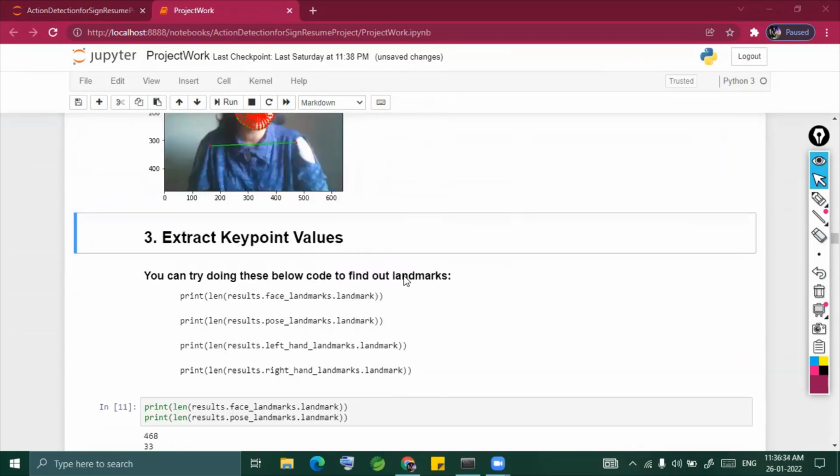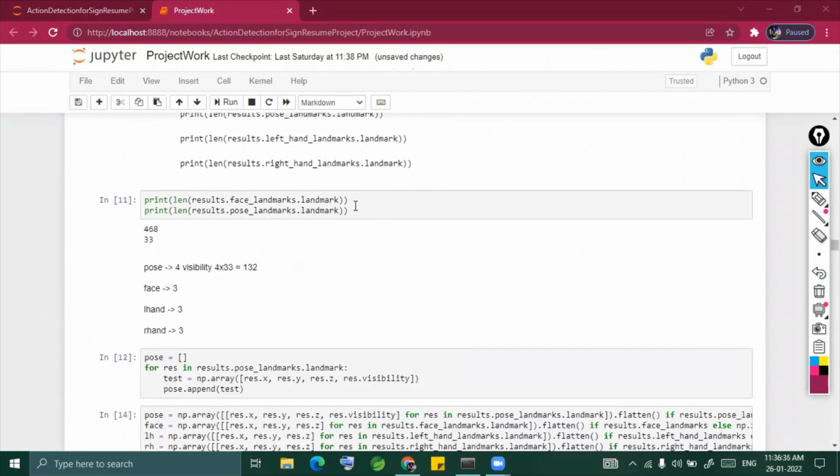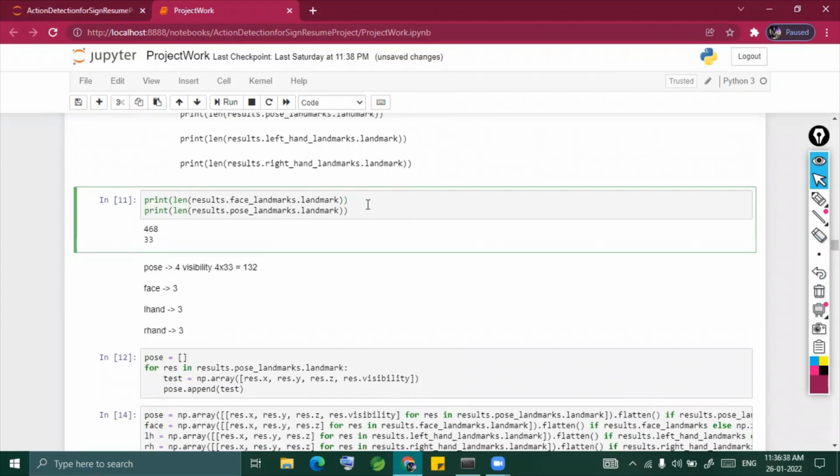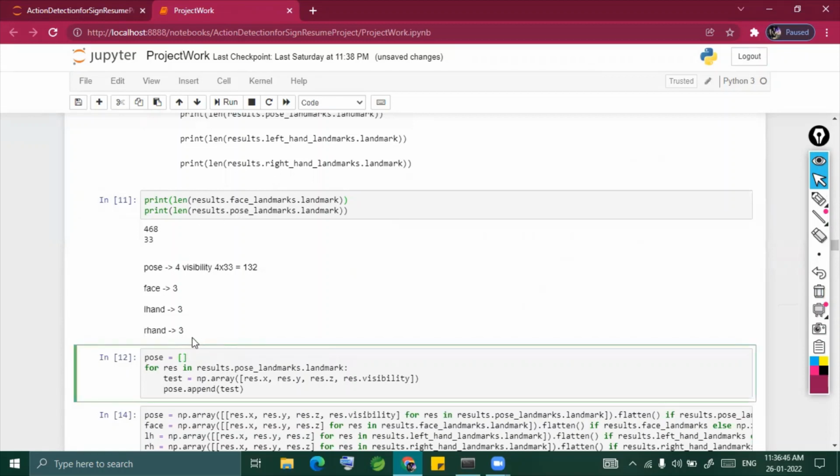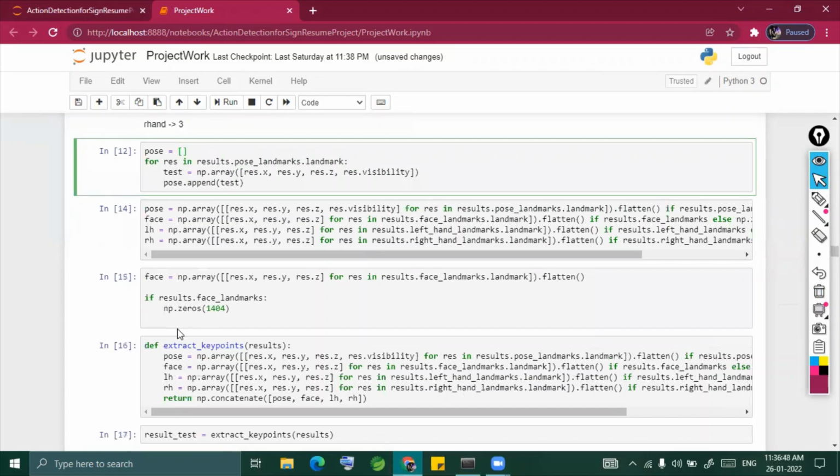So here, when I'm going to extract it, what will happen? It is just showing how many landmarks we have. For face, we have 468, and for pose, we have 33. Okay, now what is happening here? In pose itself, we are taking X, Y, Z, and visibility. Those coordinates we are taking and we are putting it in pose.